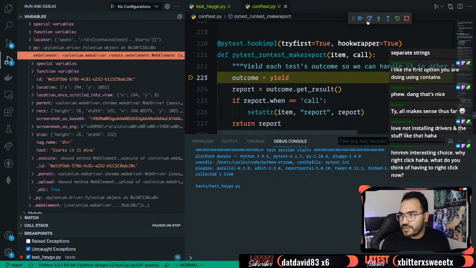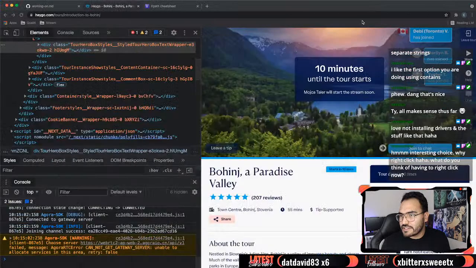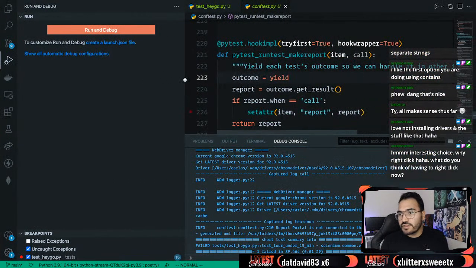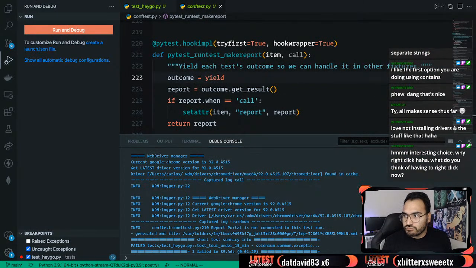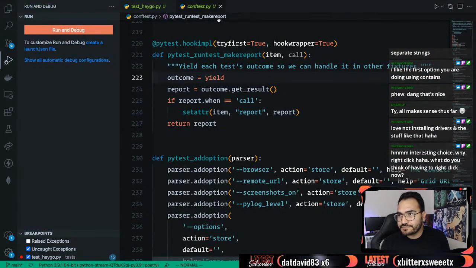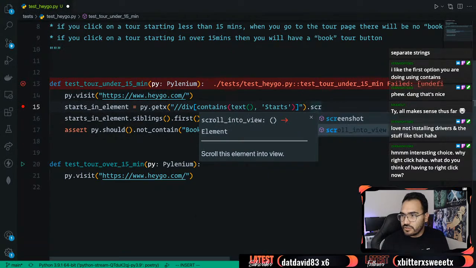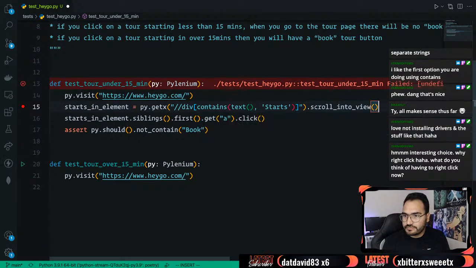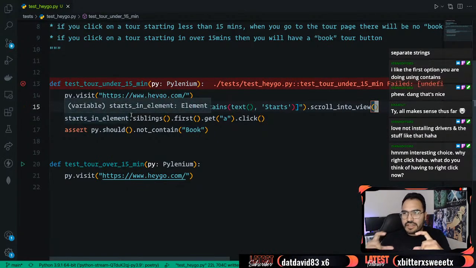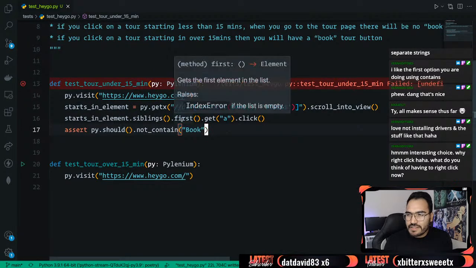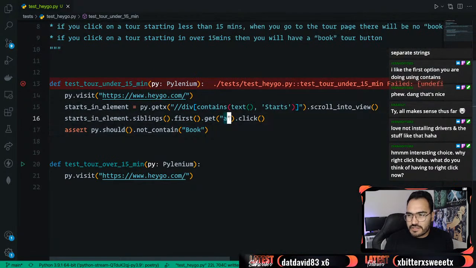Let's step over. Let's see what happens. And it gets sad. Okay. First problem we need to solve is actually scrolling the thing into view. So let's do that. Scroll into view. That problem should go away. I wonder if the accept cookies thing will cover it, but we'll find out. And then it's saying that it didn't find this.